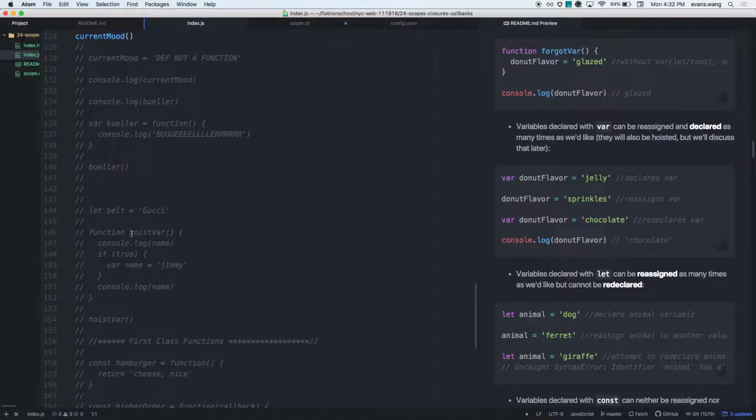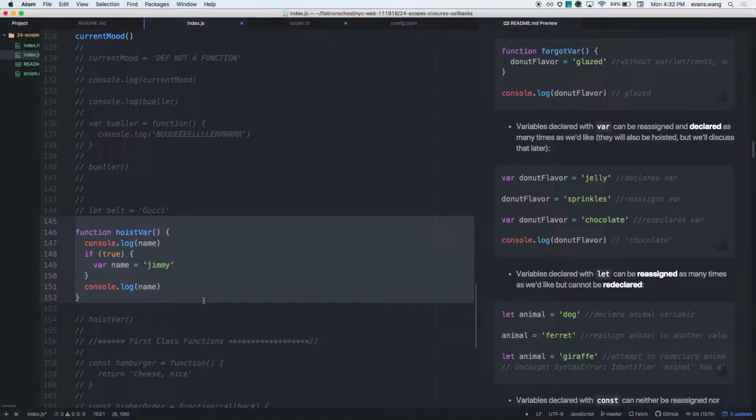Alrighty. Here we go. This is the one. So we have a function called hoist var, right? And all it does is console log name. If true, right? Will this run, yes or no? Yes, because I'm basically forcing it to be true. I'm going to declare a variable with the var keyword named Jimmy, and I'm simply going to console log name again. What will name be here, and what will name be here?